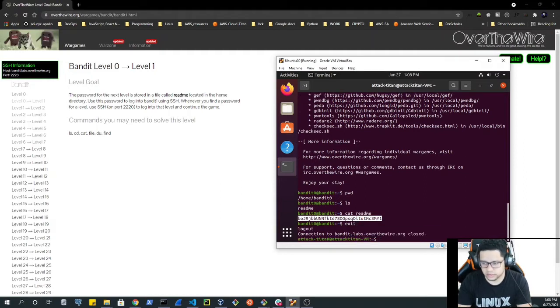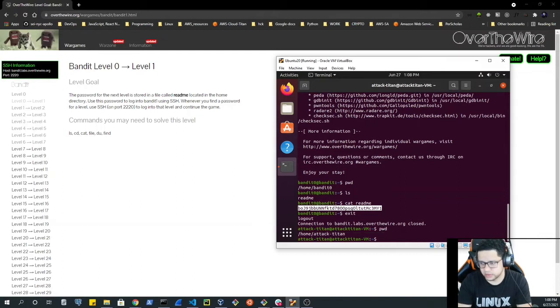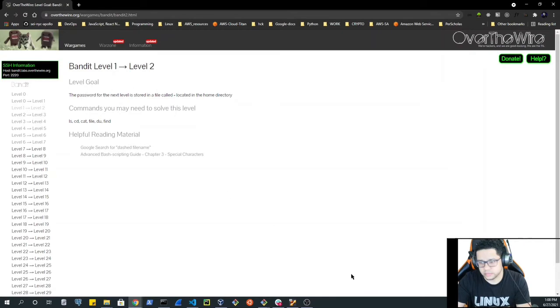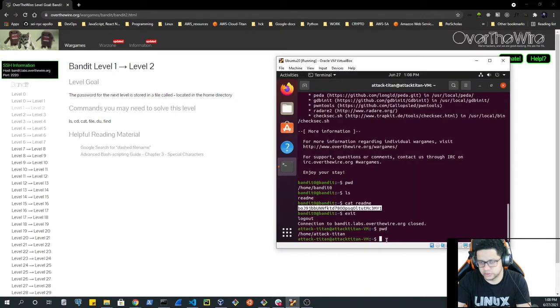So I log out, the connection was closed, I'm back on my terminal. If I do pwd, you can see that I'm on my current virtual machine. Now we're going to use this password to log into the next level. If we go here to level 1 and come back to our virtual machine, we're going to try to log into level 1. So we need to, again, do SSH and the port number 2220.